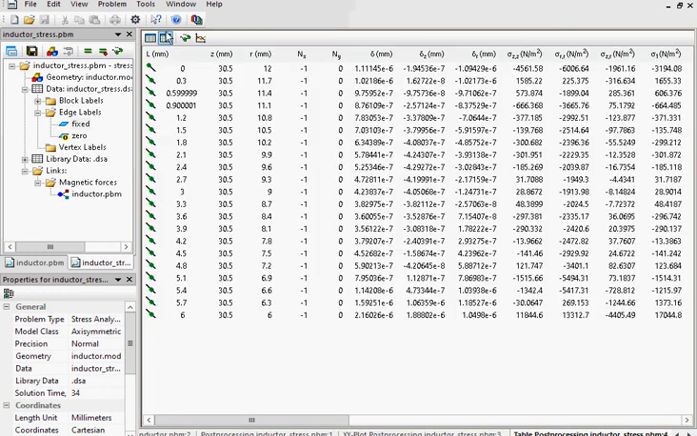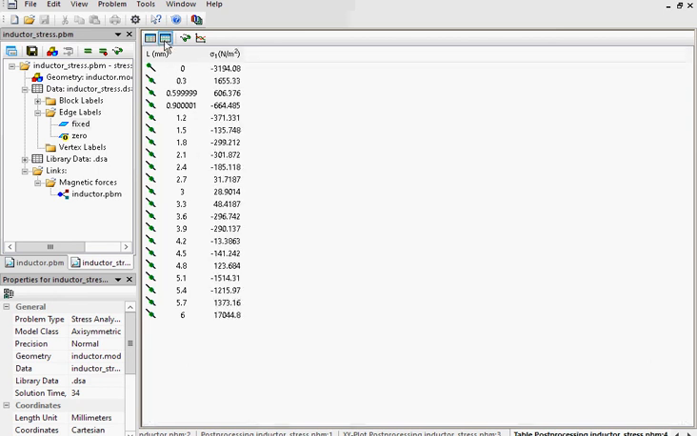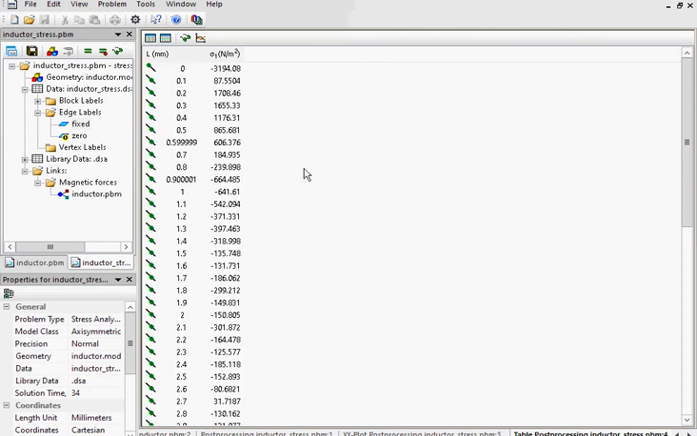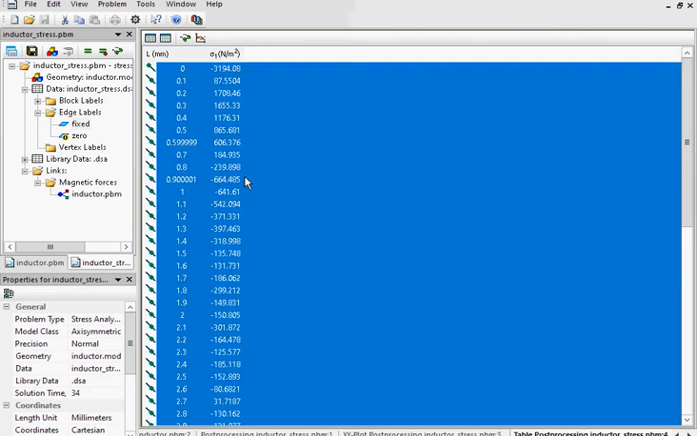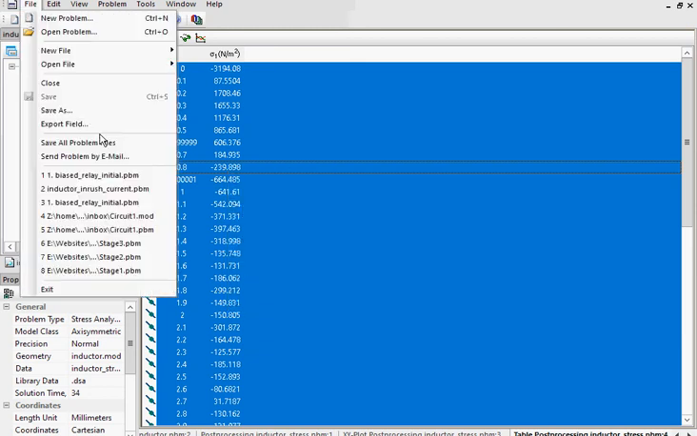Here you can choose which values to display, and you can specify the tabulating step. You can copy all the data, or you can save the table as a text file.